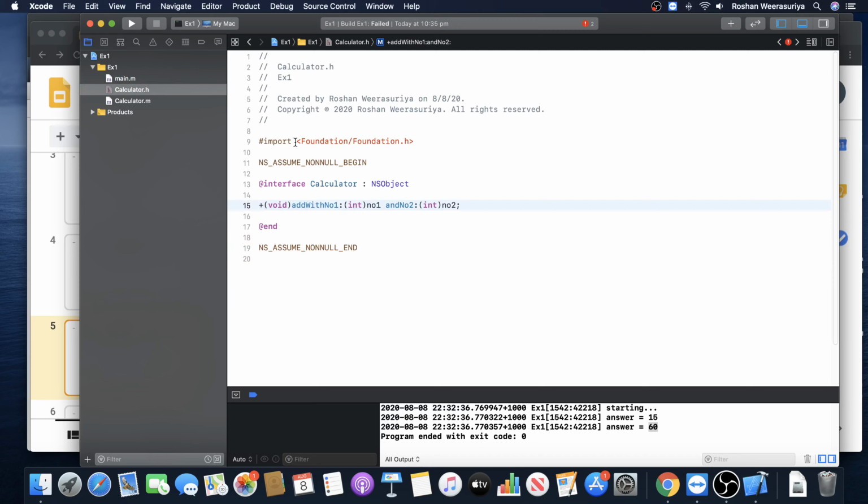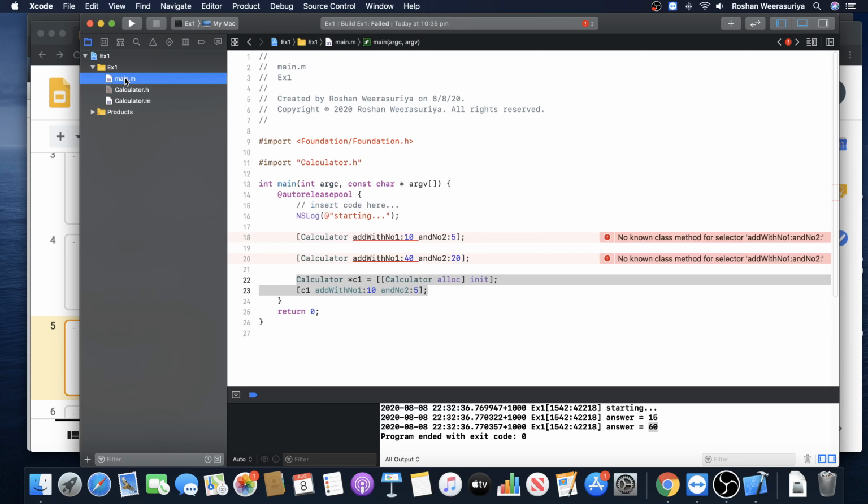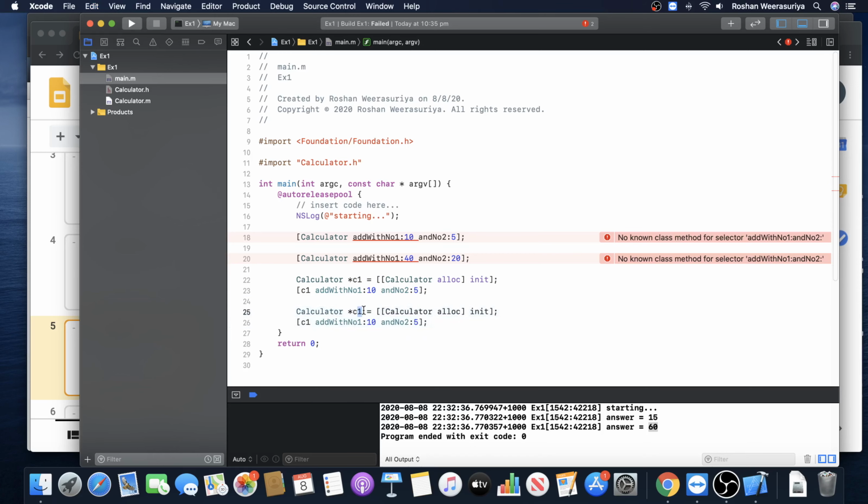But let's put it now. The question: which one is better, an instance method or a class method? Now the difference is this. If it's an instance method, you have to create an object, right? And then sometimes, depending on the situation, you might even create multiple objects. I'm just giving an example, not always.